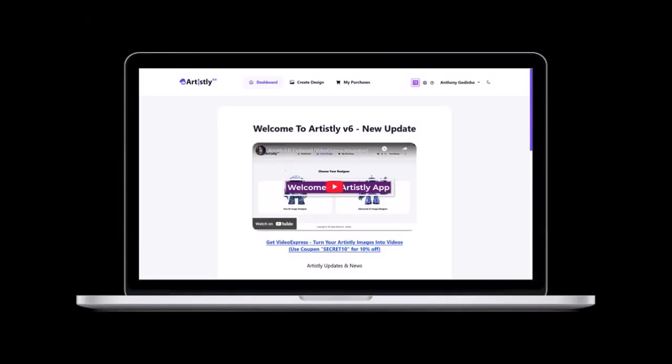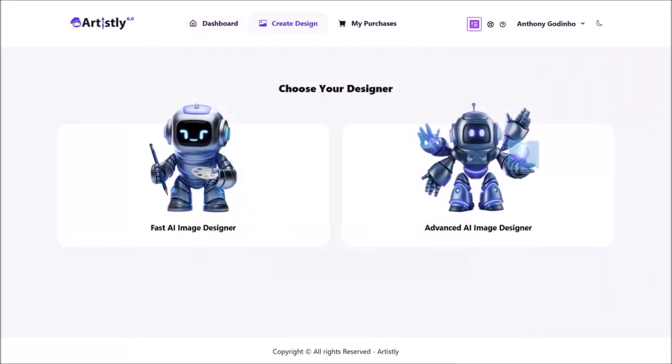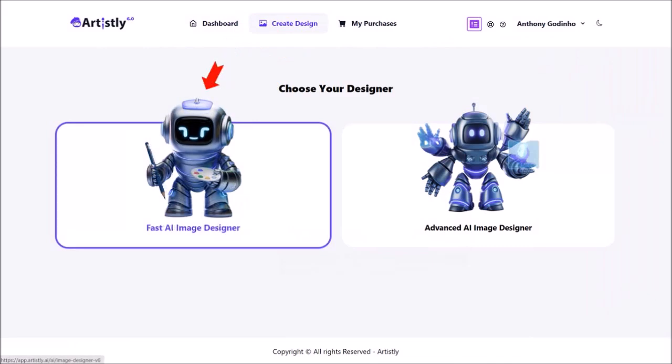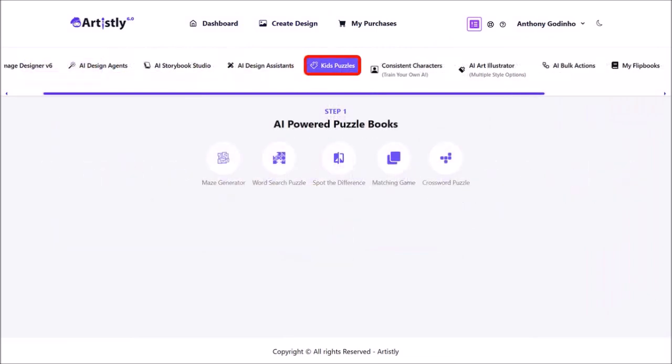I'm logged into my Artistly account. This is the main dashboard area. Click on Create Design at the top, and then choose Fast AI Image Designer. We are currently in the AI Image Designer version 6 section. Go to the Kids Puzzle section and choose Word Search Puzzle.